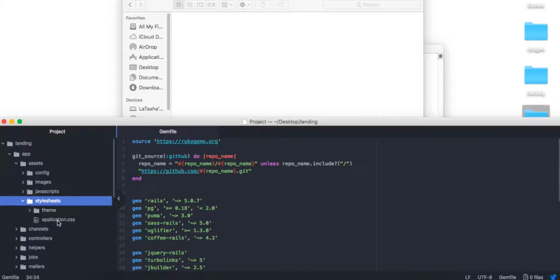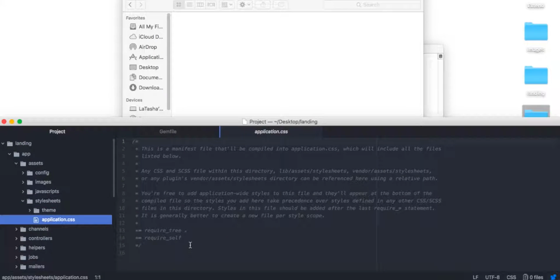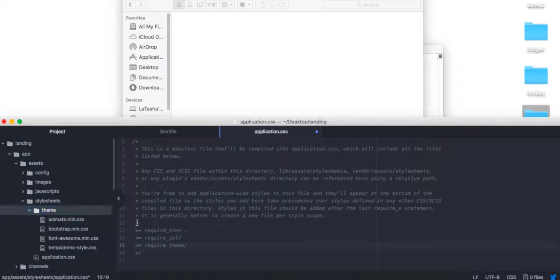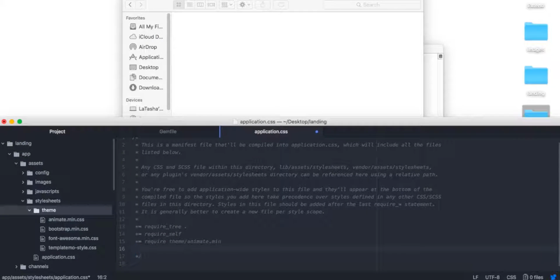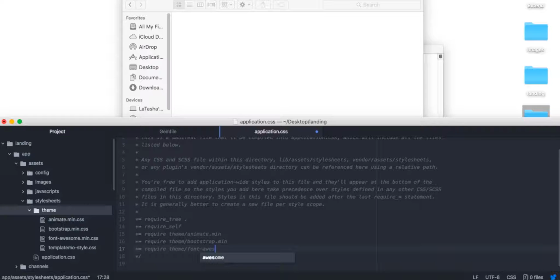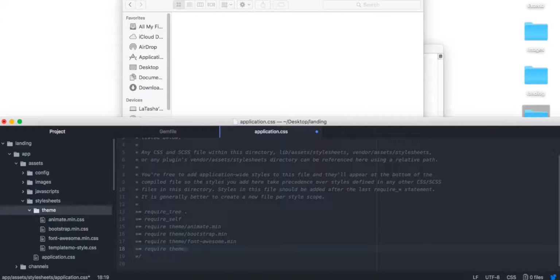Now click on application.css and we're going to require these particular themes, or CSS I should say, that we just dragged into our theme folder. And we need to put them in the order that they are listed in our app in order for it to work correctly. So we're going to type star equal space require space theme and the slash. Now to keep my life a little more simple, I'm just going to go ahead and copy that. And we're going to start typing out the names of the files, first with animate.min, then bootstrap.min, then fontawesome.min, and lastly, templatemo-style, and we're done.